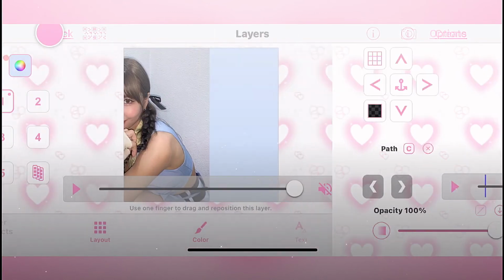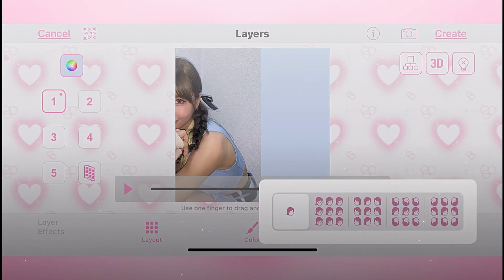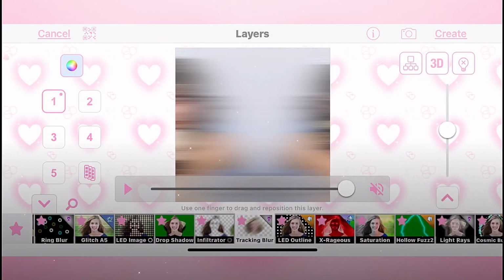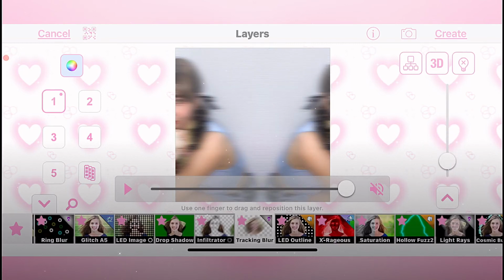So now we're going to go back and click Mirror. Choose the one all the way on the right. Now go into Color and choose Tracking Blur. Turn it down just a little bit because you don't want it to be too extreme.